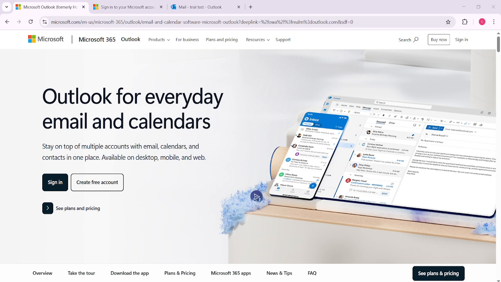First, let's start by opening Microsoft Outlook. This can be done simply by navigating to the Outlook website or opening the Outlook app on your device. Once you're there, you'll notice the familiar Outlook interface that holds all your emails and calendar events.